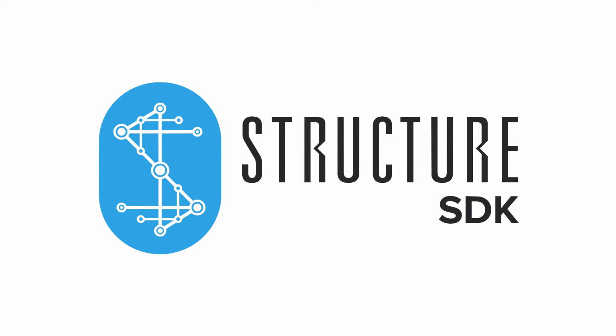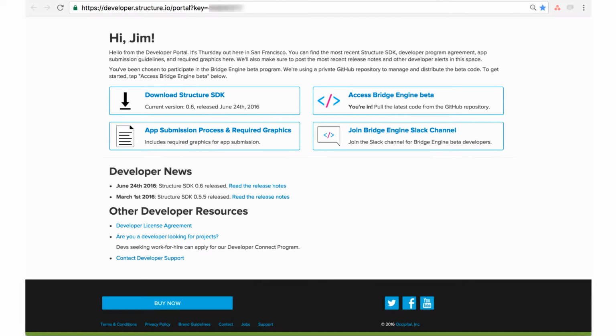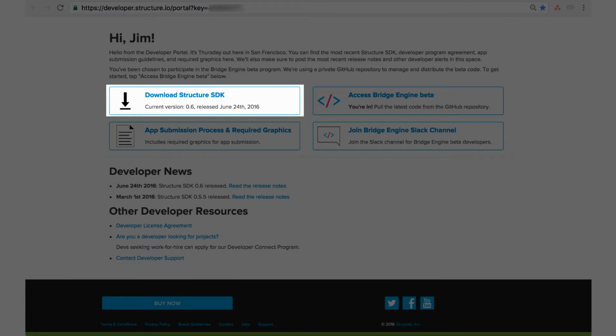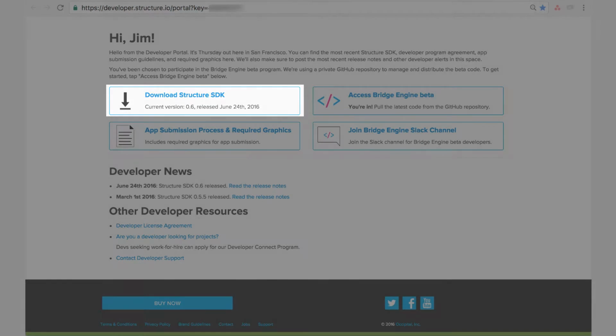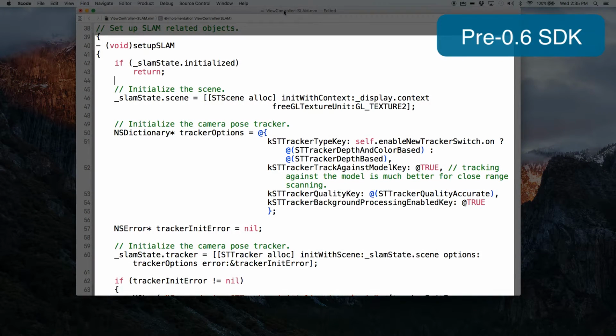This video is a quick introduction to setting up and using the new 0.6 SDK STMapper in your applications. We'll take a look at the Scanner SDK sample app to illustrate the techniques. Prior to the 0.6 SDK, STMapper initialization was performed in Setup Slam.